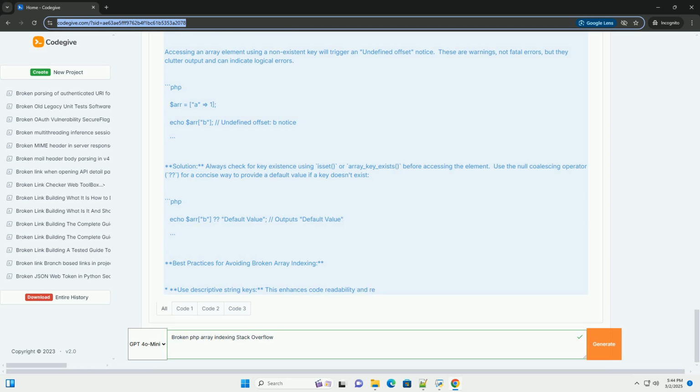Best practices for avoiding broken array indexing. Use descriptive string keys. This enhances code readability and reduces the risk of unintended integer key collisions. Validate key existence. Always use isset or array_key_exists to prevent undefined offset notices. Avoid modifying arrays during iteration. Create a copy or collect keys to be modified and then perform the modifications separately. Choose consistent key types. Stick to either integer keys or string keys within a single array.